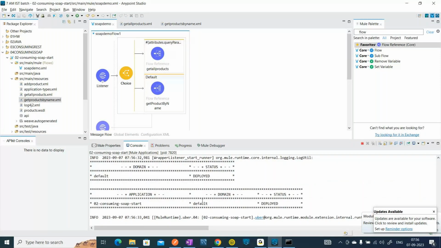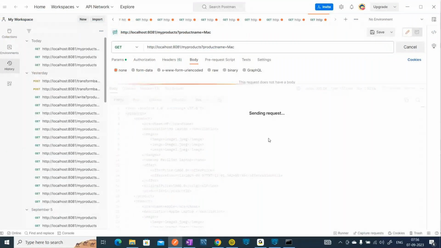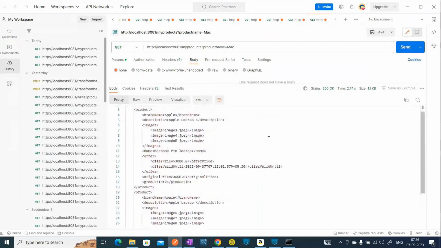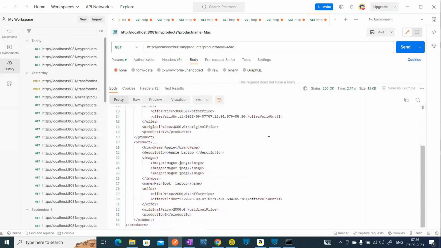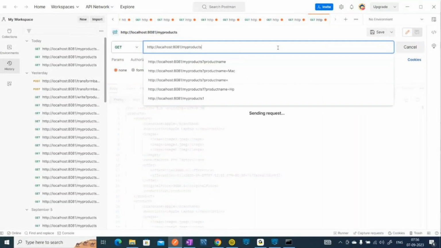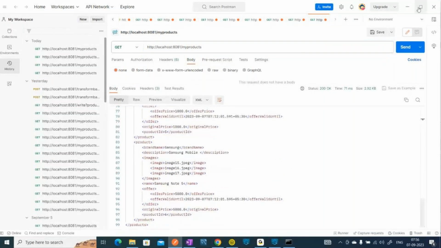Let me give a request now. The request will go to which flow? Get all products or get product by name? Default route or first route? Second route, right? First one will not be satisfied, it is not equal to null. It is right. So now I am sending only for my products. Am I getting all the products now? That's it.